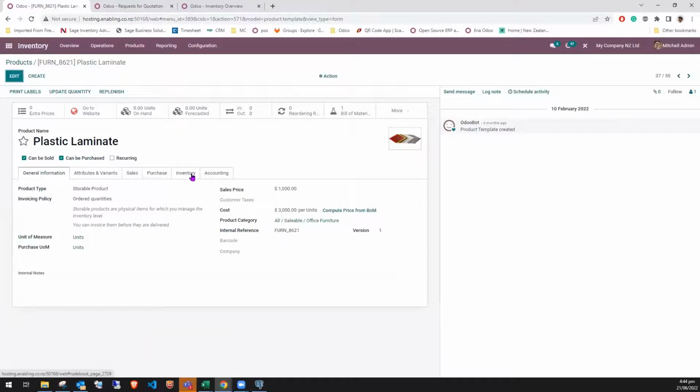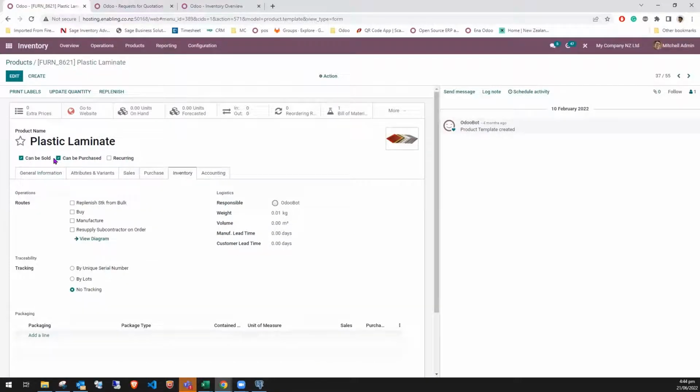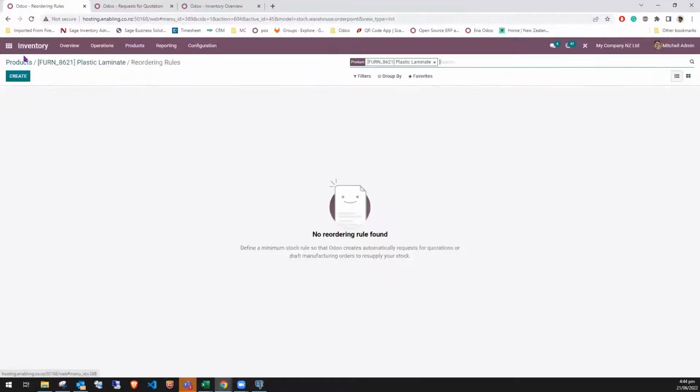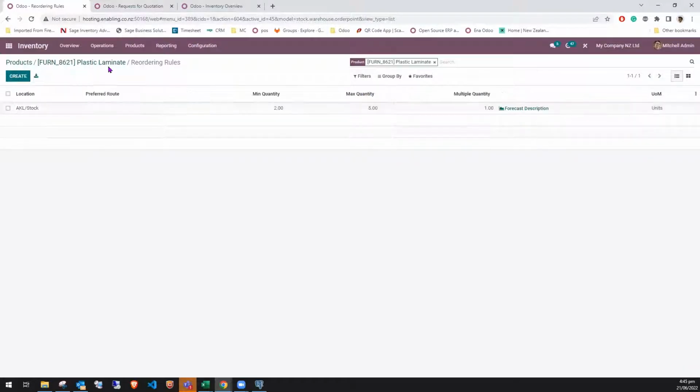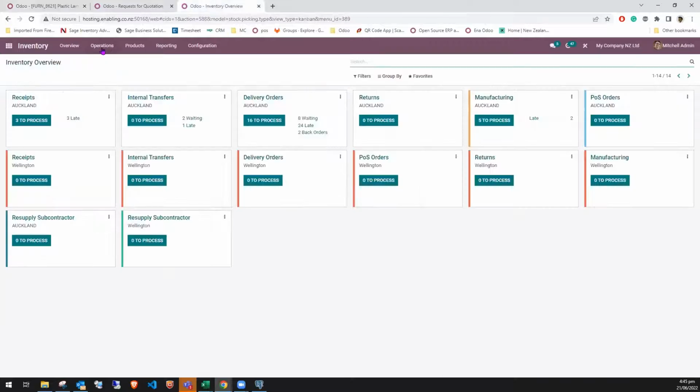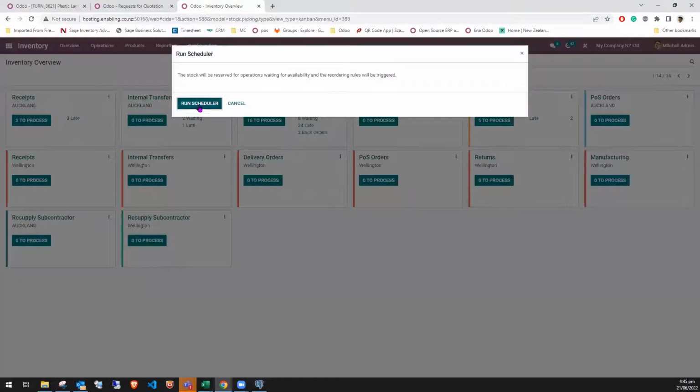Now, in here, if I go into my inventory, I have not specified the route as to how I'm going to be getting it. So if I go into edit in here, I'll say this one, I'm not buying it, I'm going to be manufacturing it. Good. And what I want to do is set up a reorder level for this, right? Again, for my AKL stock, and my min is going to be 2, and the max is going to be 5. Right. So now let me go and run the scheduler again.